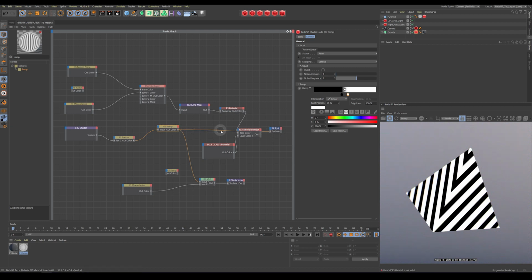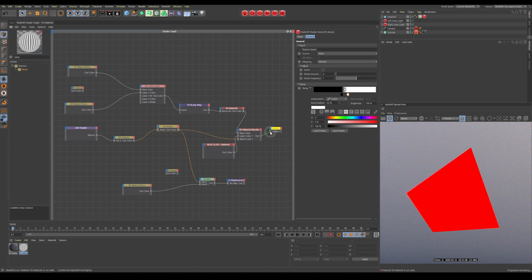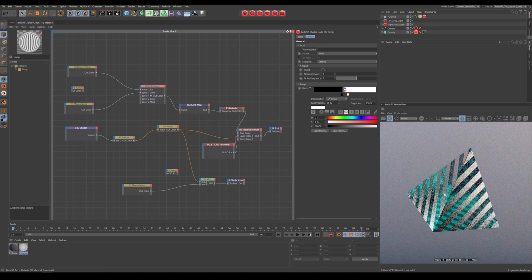And that is what we put into our blend material, blend color 1. Remove it, plug this back in, and you see now we've got just the glass and the iron.